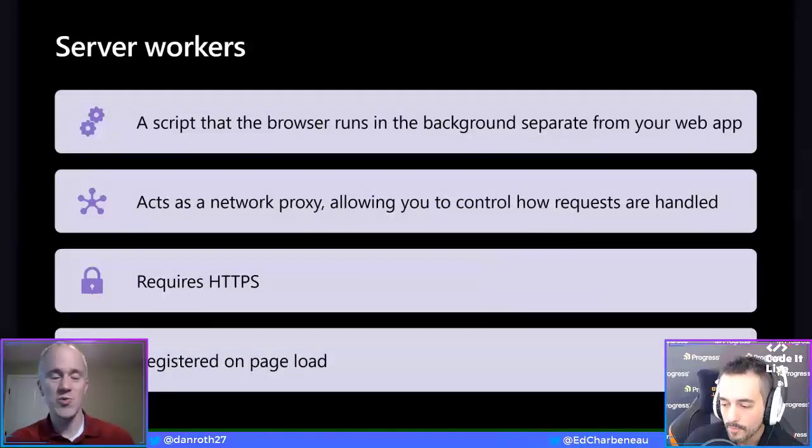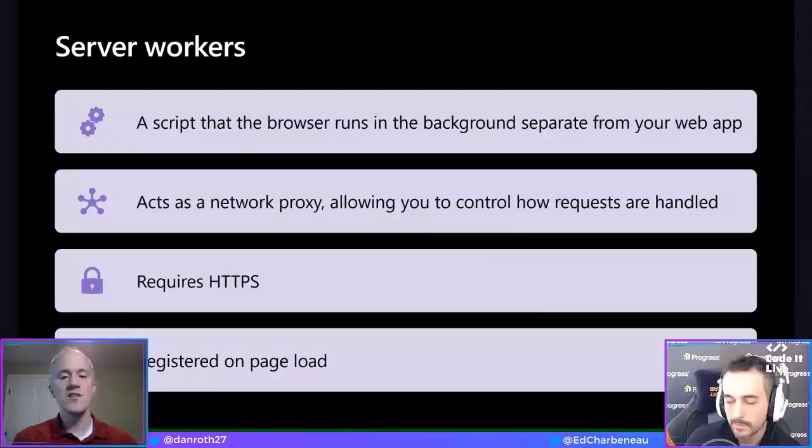Now, what is a service worker? Well, a service worker is a script that the browser runs in the background separate from your web app. They can serve a number of different functions, but one of them is a service worker can act kind of like a network proxy, allowing you to control how requests are handled for your application. Now, to use a service worker, again, you need to support HTTPS with your application, and they are registered with your application as a script on page load.